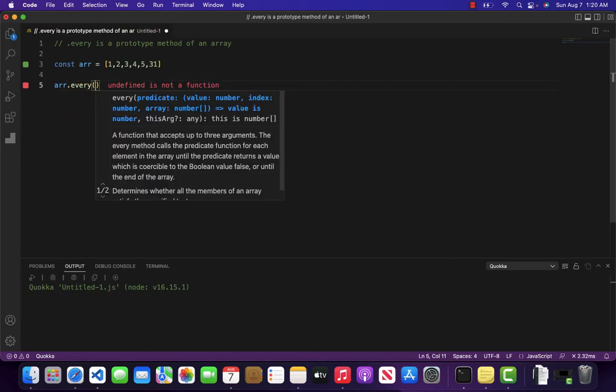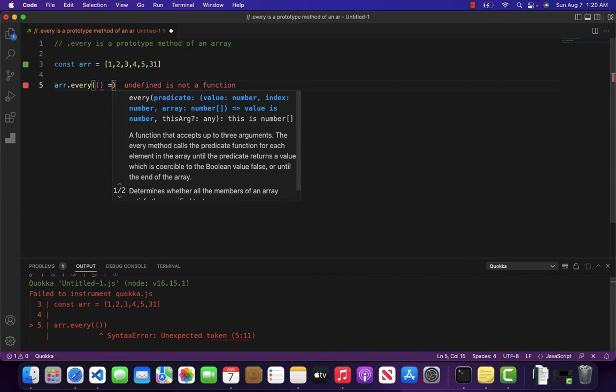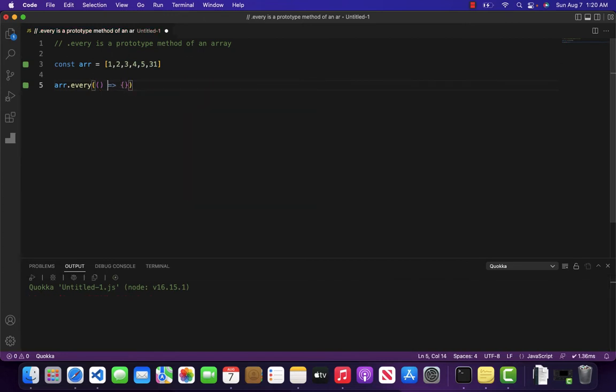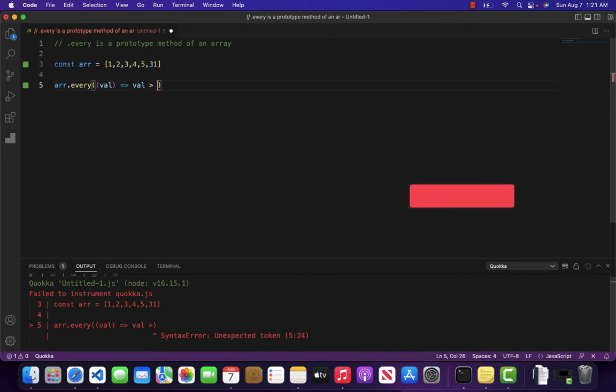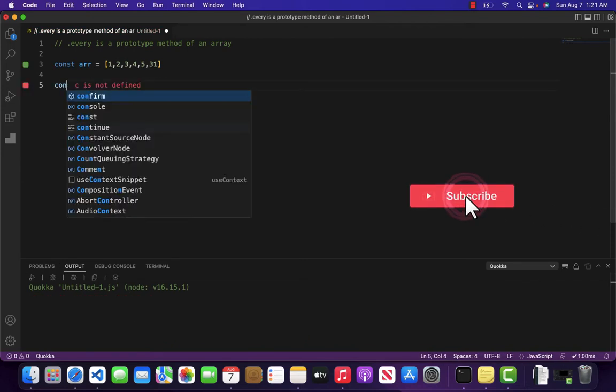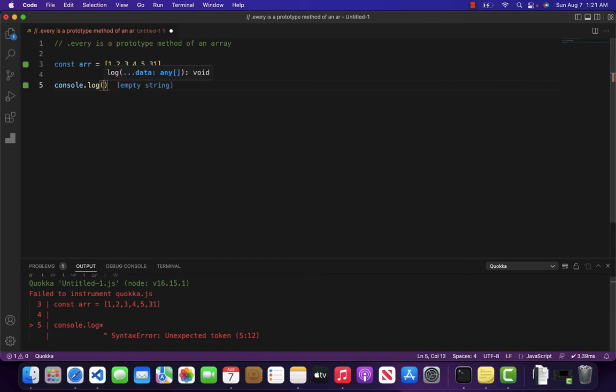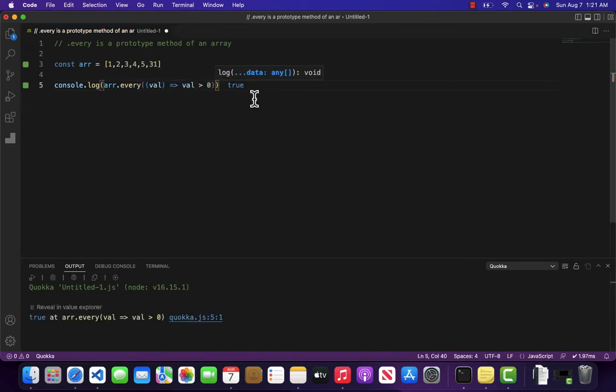arr.every, and it will take a callback function as a parameter, just like the .some method we have used in the previous video. And in this callback function, it takes three parameters. The first one is the value. You can name it whatever you want. I'm naming it num. So what I'm going to do, I'm going to write a test: if the value is greater than 0. Console.log. Then as you can see, it is returning true.